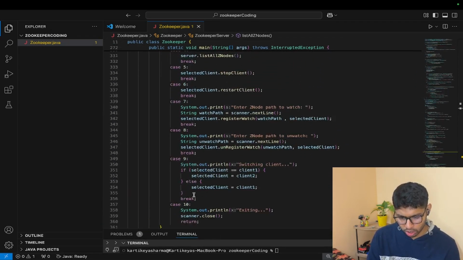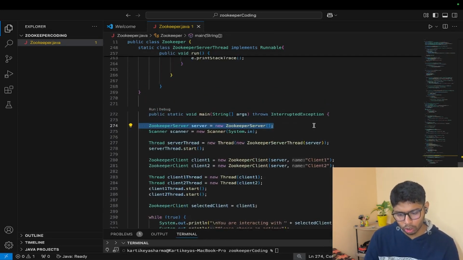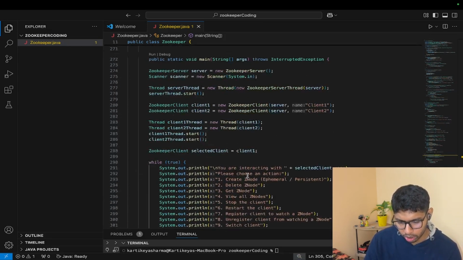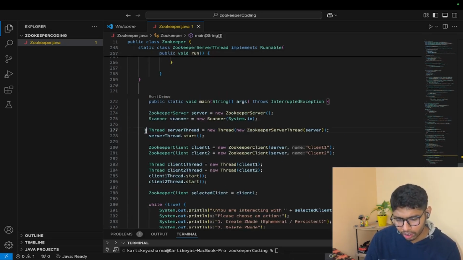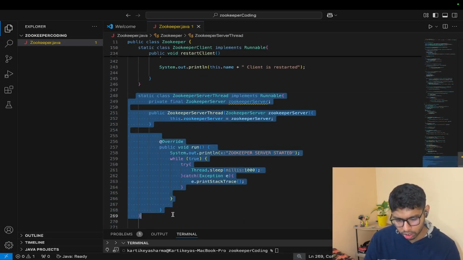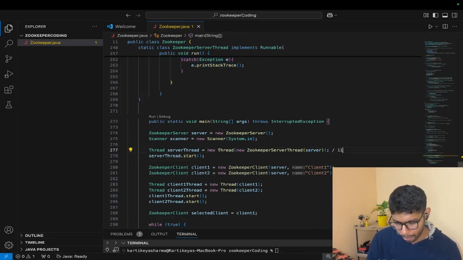So this main function, let me just explain it to you also. What we are doing here, we have just created a Zookeeper server. After that is a scanner line where we are just taking the inputs here. After that, we have just created one thread by which our server thread is running, that we have created in our starting. That is our Zookeeper server thread that we have run here. That is our first thread.